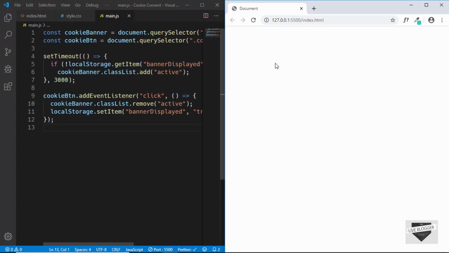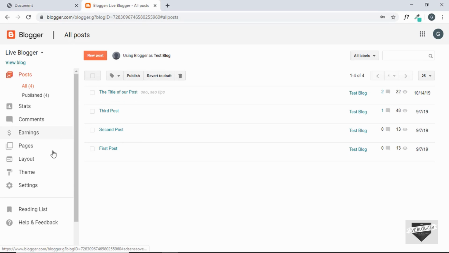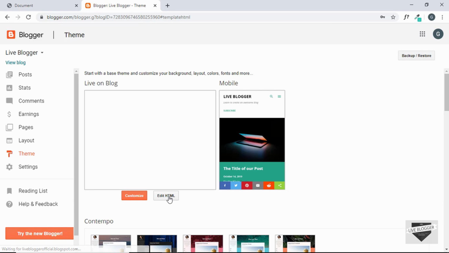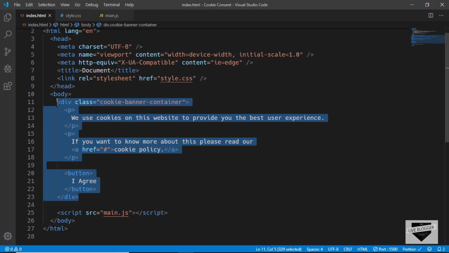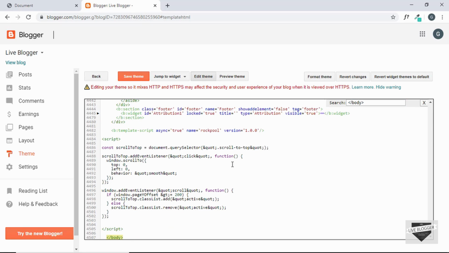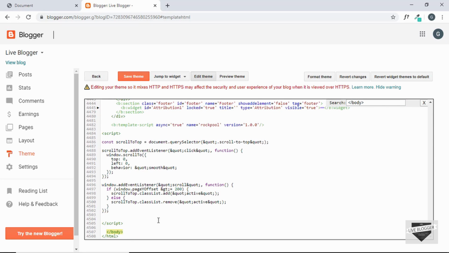Now let's copy this to our Blogger website. So log into your Blogger dashboard and go to theme and then click on edit HTML. So just copy this division called cookie-banner-container. We can paste this anywhere in the body tag. So we just paste it just before the body tag ends. To search for something over here, just press Ctrl F and we'll just search for the ending body tag. And here is the ending body tag.